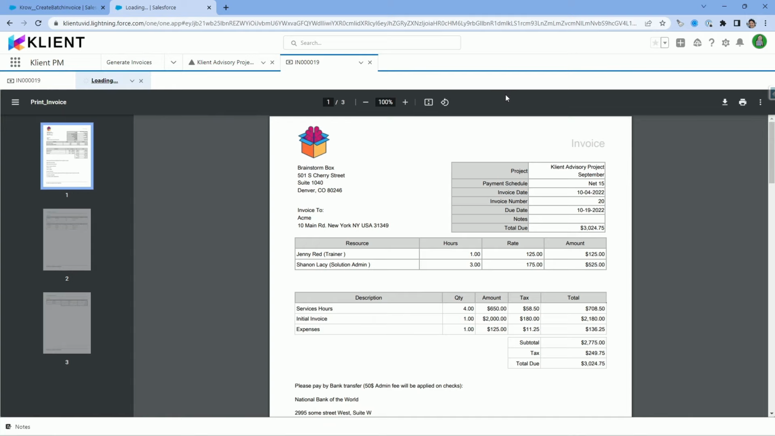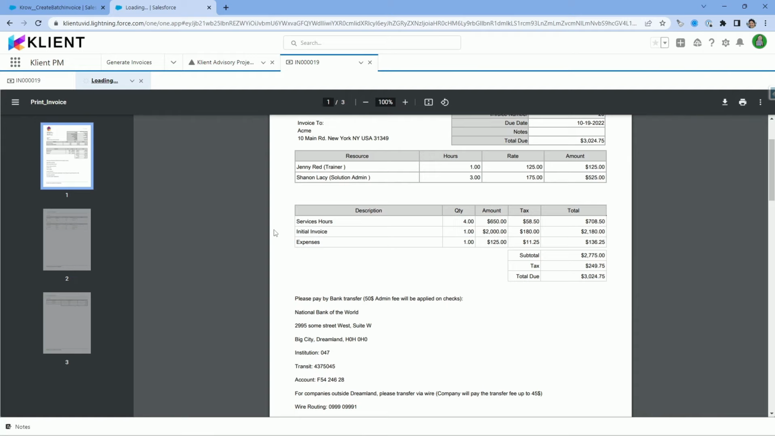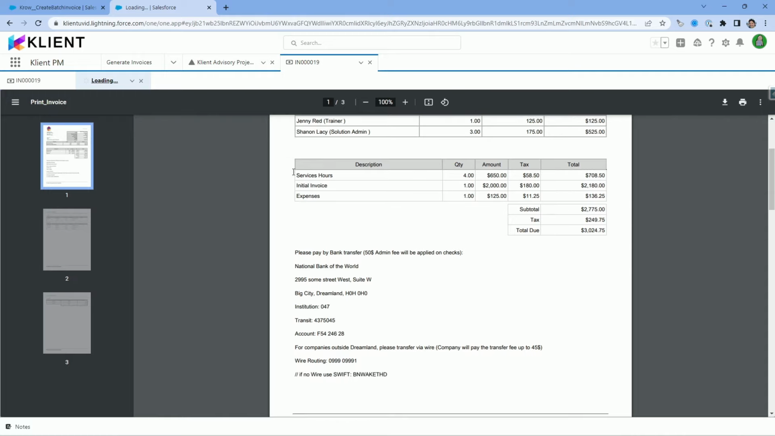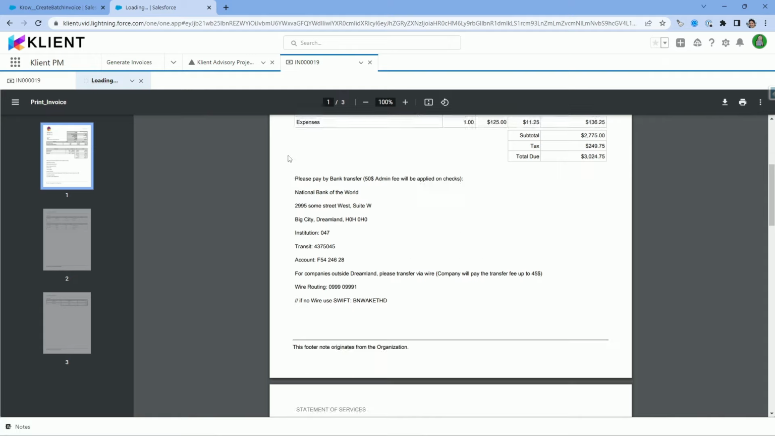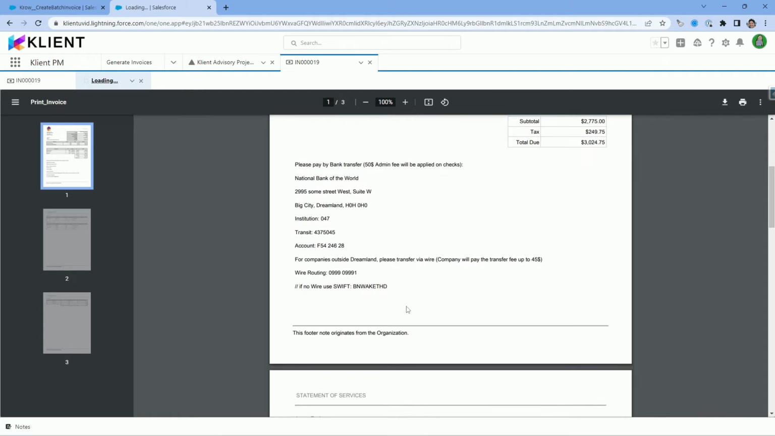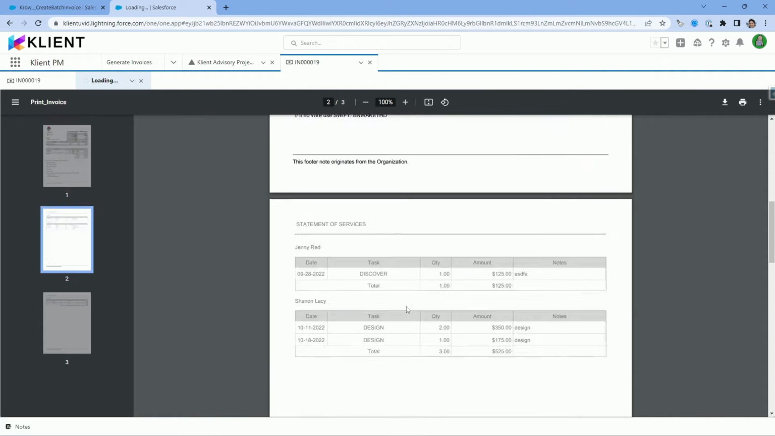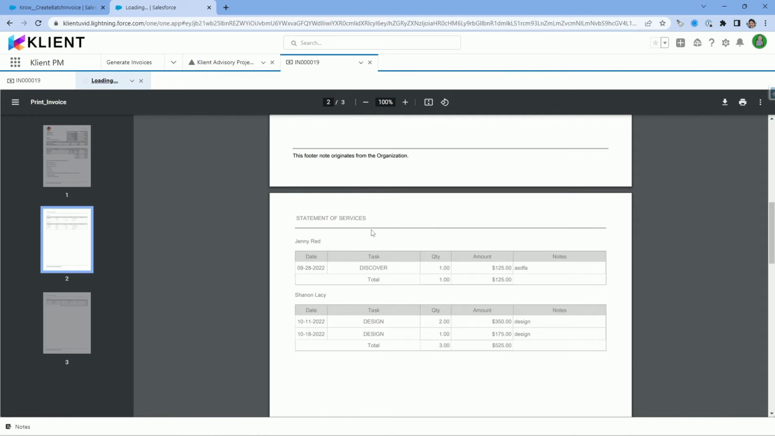The PDF is a very simple document that is generated, including the information from your invoice. As you can see, we've got detail of the time entry per resources, the description of each line items, the expense, the initial invoice milestone amount, and all of the service hours. At the bottom, you have the information that comes from your organization.